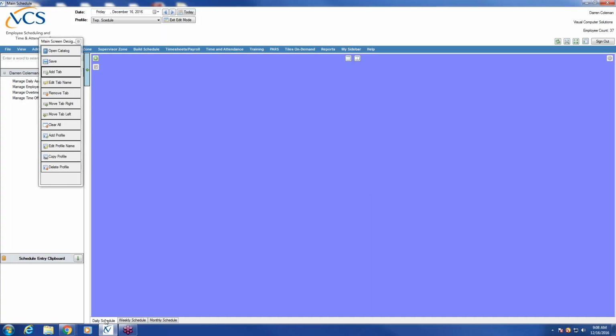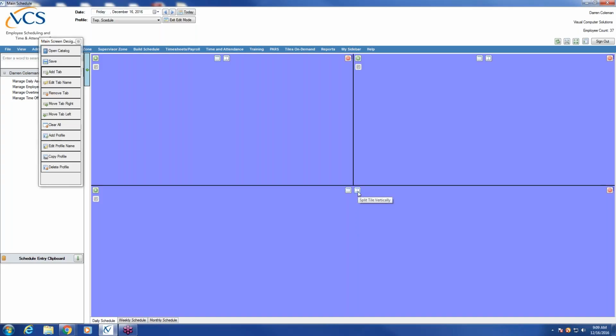So our next step here is to resize or divide the page up into sections. While I have my daily schedule selected, I'm going to use these buttons located at the top center portion of the dashboard screen. The one on the left will allow me to create a horizontal split. And of course, I also have an option to create a vertical split.